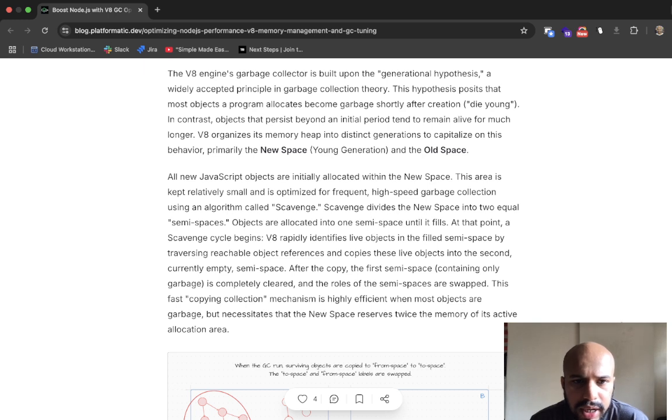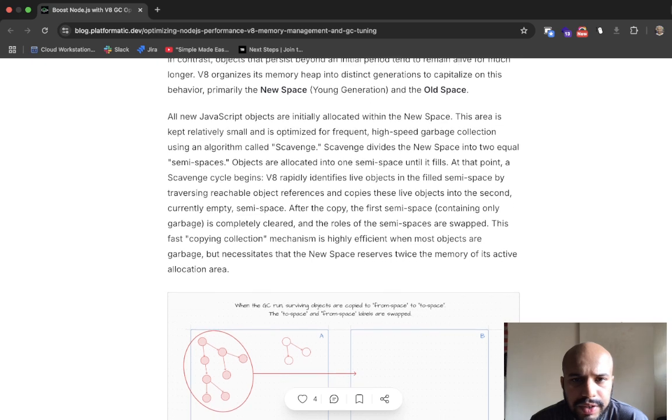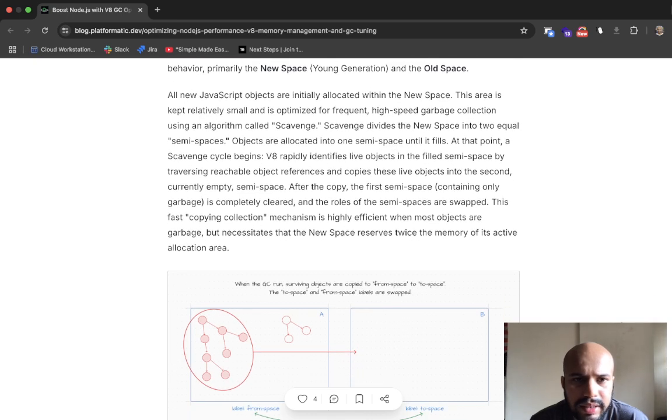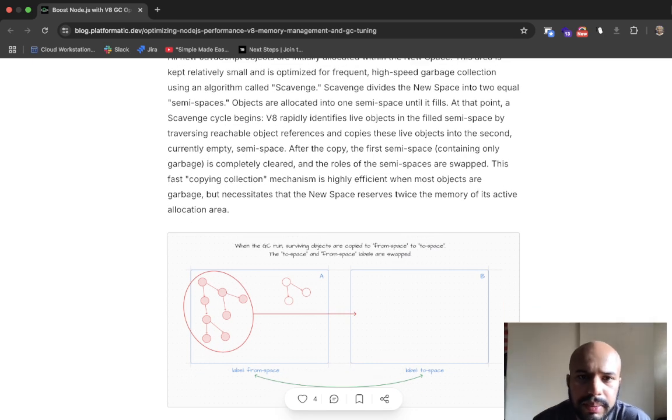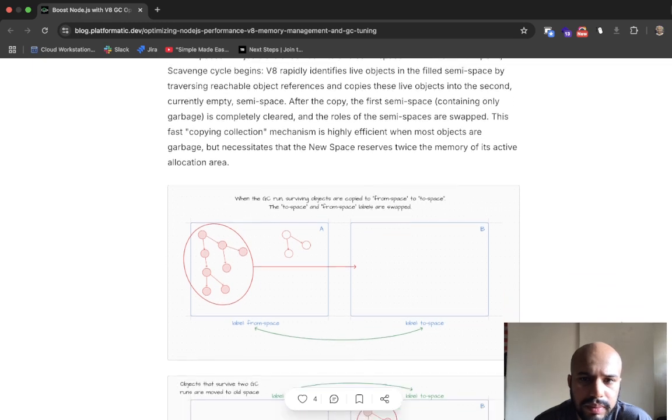This area is kept relatively small and is optimized for frequent, high-speed garbage collection using an algorithm called scavenge. Scavenge divides the new space into two equal semi-spaces. Objects are allocated into one semi-space until it fills. At that point, a scavenge cycle begins. V8 rapidly identifies live objects in the filled semi-space by traversing reachable objects and copying them into the second, currently empty semi-space. After the copy, the first semi-space containing only garbage is cleared. The roles of the semi-spaces then swap.